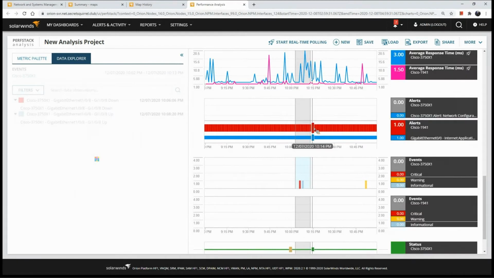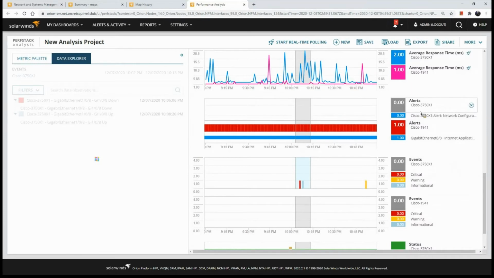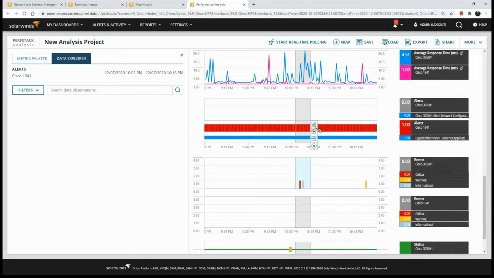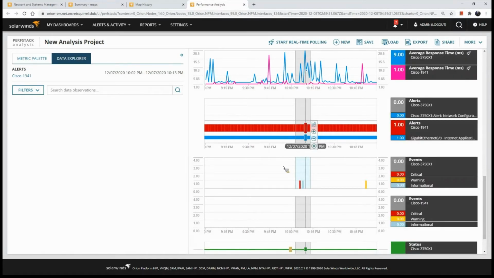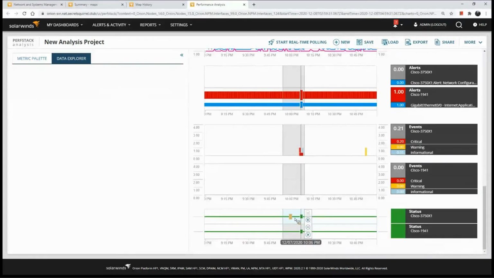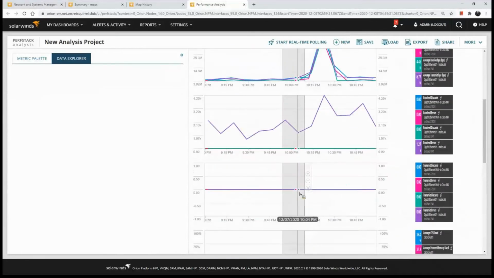Also here with the alerts, it shows me that at the device level there wasn't an alert, however at the interface level there was an alert or an issue. So you can go ahead and say, let's focus on that time period, or let's take a look at the status information.